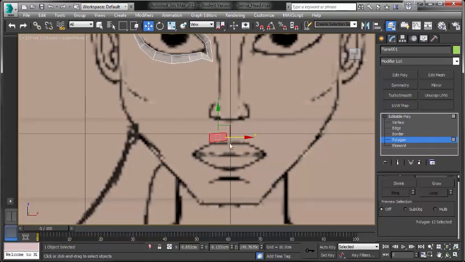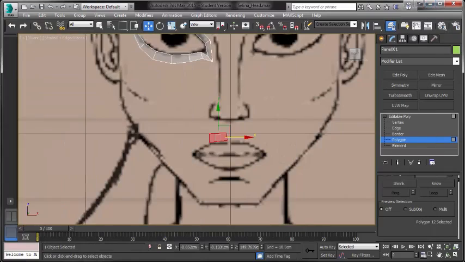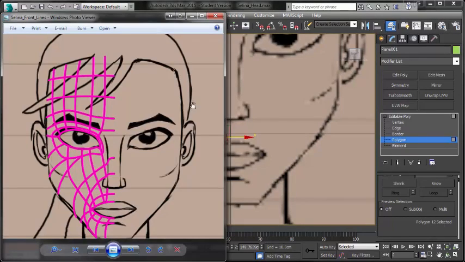Outside, we're not going to do the actual lips at the moment, so we're just going around, following the muscle group around the mouth here. And again, following our topology map.